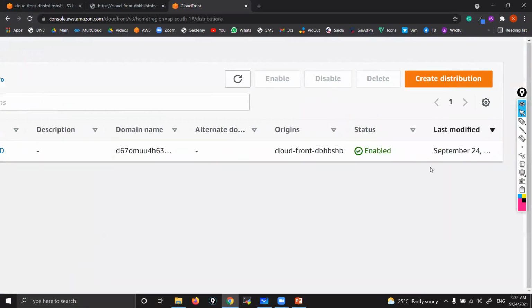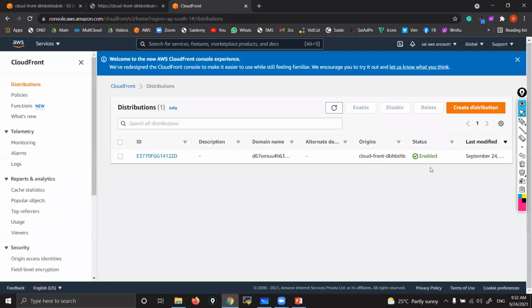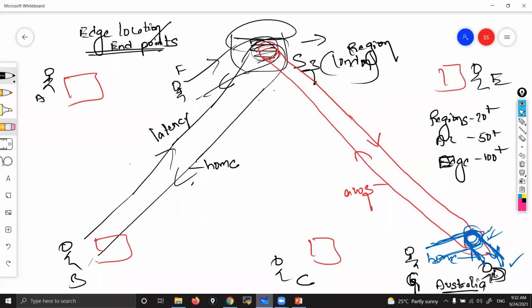Yes, it is enabled. Everything is ready. Sometimes it takes some more time, guys. Sometimes it takes half an hour, sometimes it takes only 5 minutes. That depends. Okay. So I have created the CloudFront distribution. That means the settings are pushed to all edge locations.